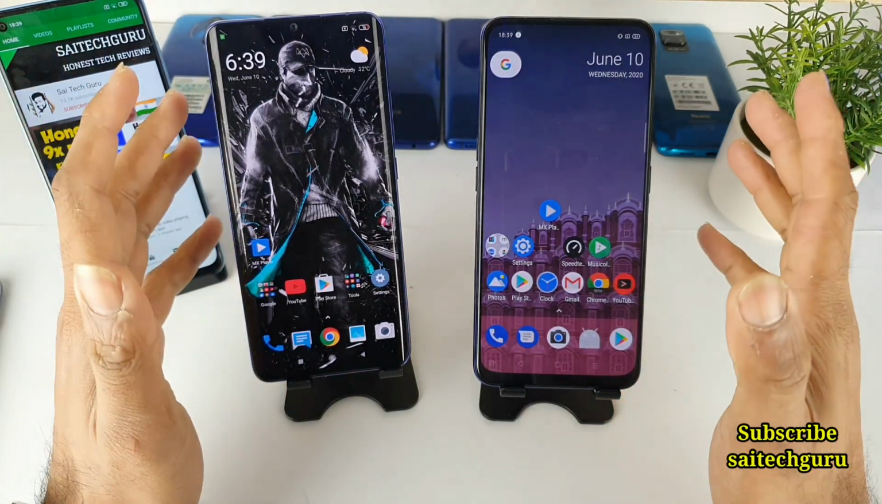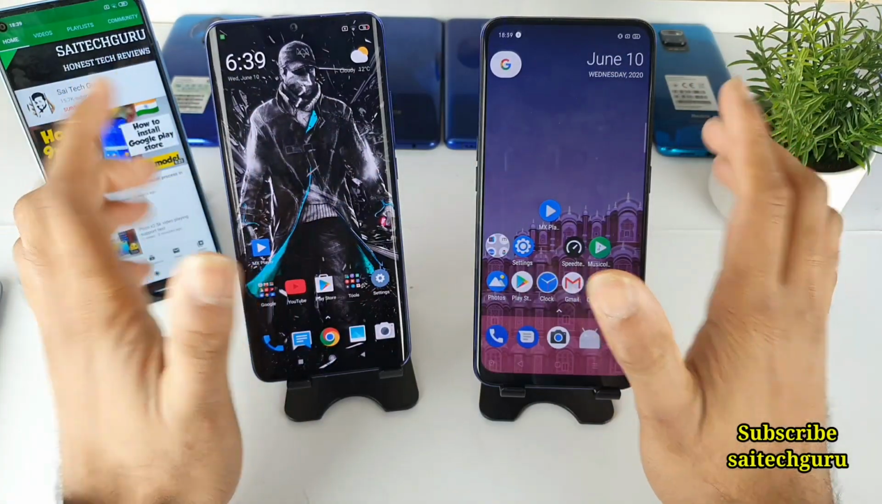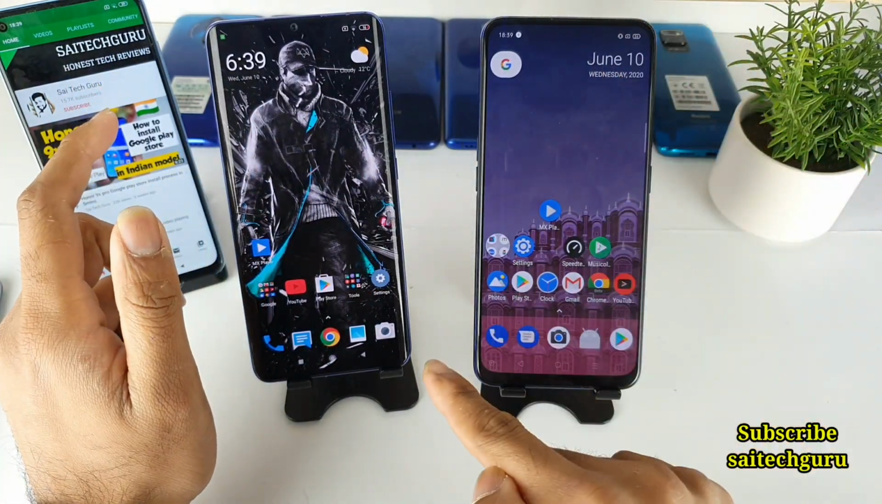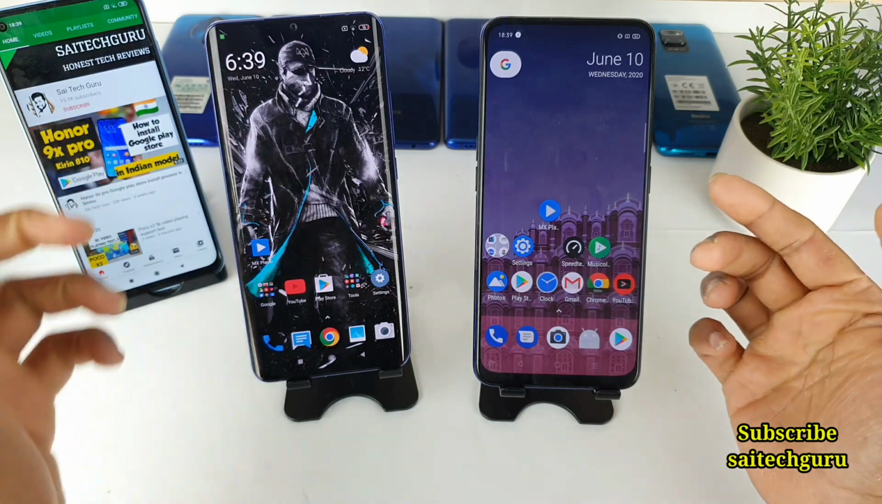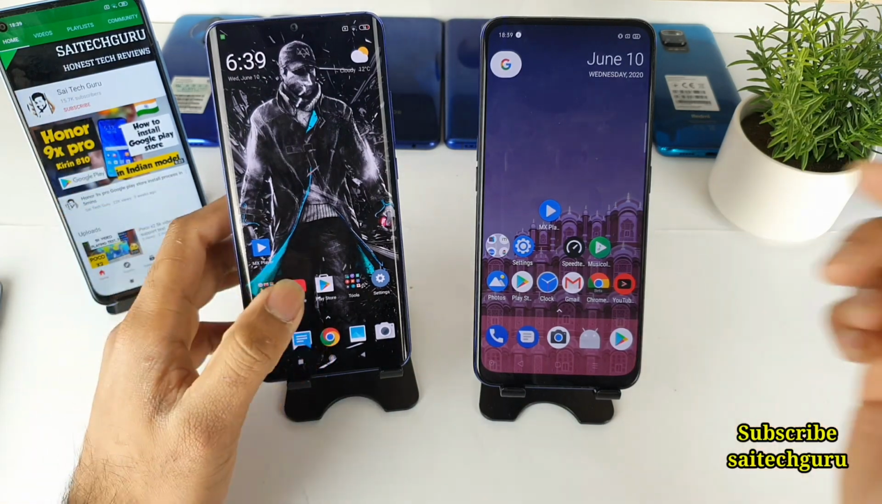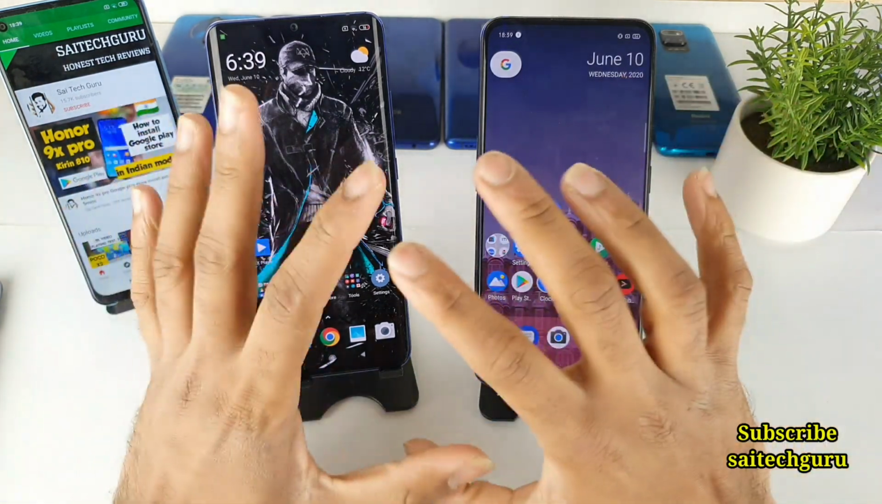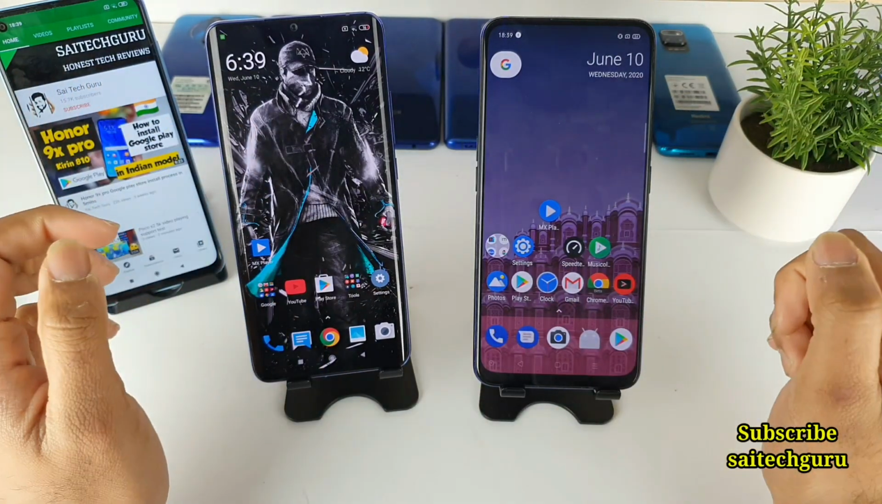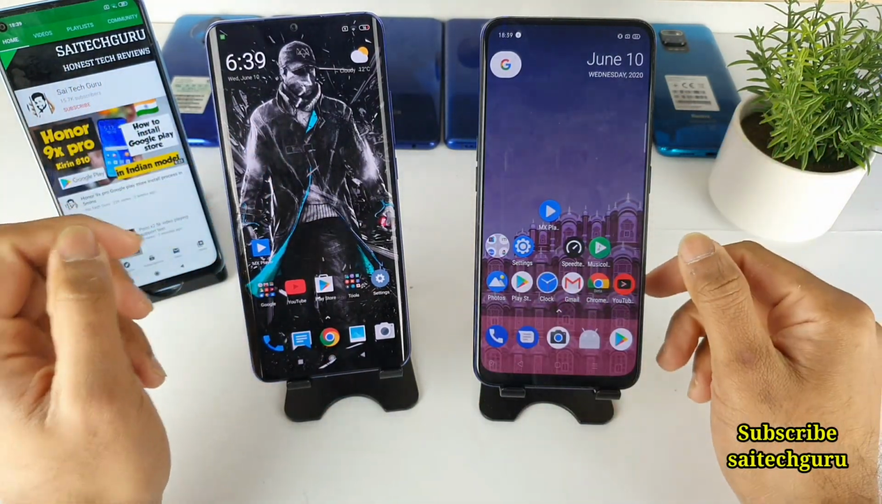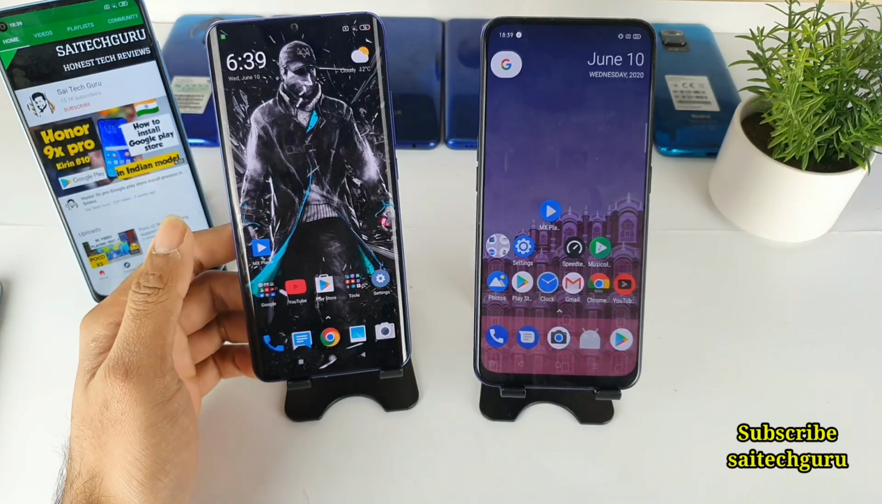And let's get started with the display comparison. In terms of the screen size, the Realme X is slightly bigger than the Mi Note 10 Lite. Both the phones are using the same kind of Super AMOLED panel, so there is nothing to change. Let me play the same video in both the phones.